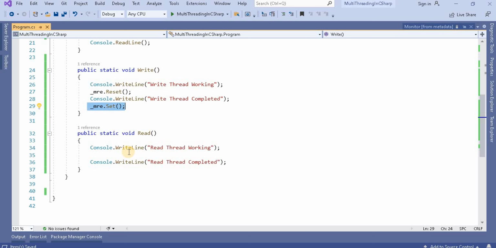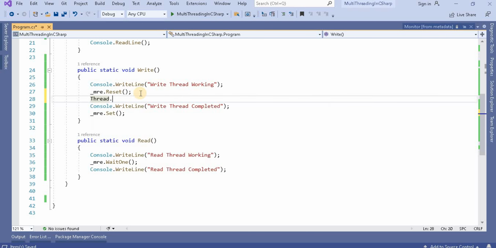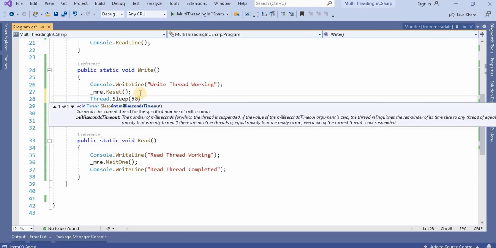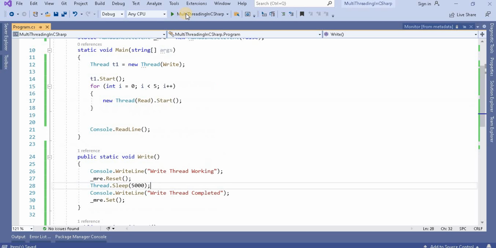And here we have to write MRE.WaitOne. This WaitOne basically waits until the ManualResetEvent becomes true, and it becomes true when it gets the signal from MRE.Set. If this value is true, then it starts executing the read. And now here I'm going to write Thread.Sleep.